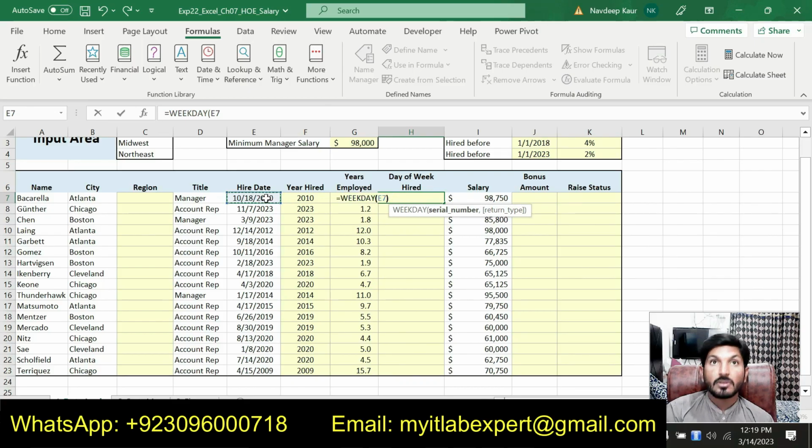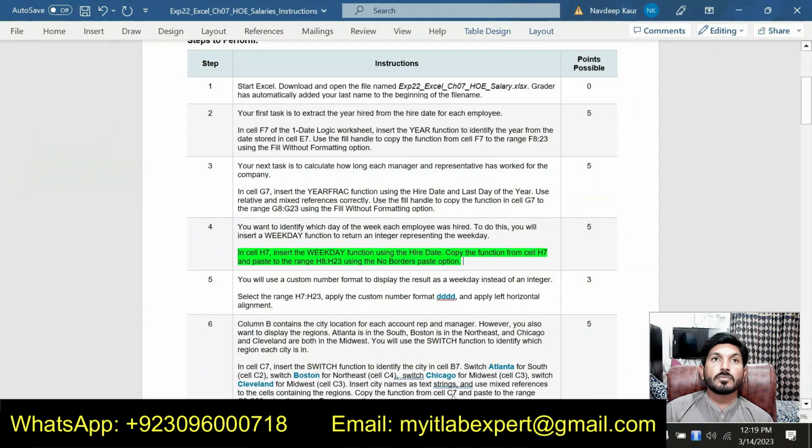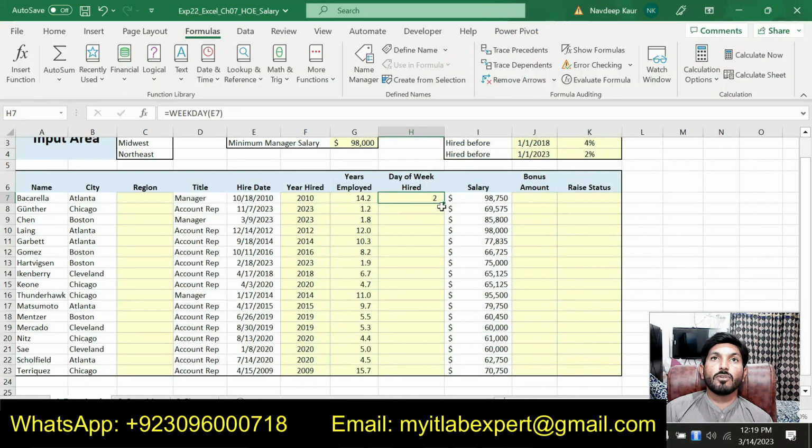This is our WEEKDAY, and we are supposed to use E7, and we got the days of the week. Then it is saying to paste to the range, and we will paste to the range. We will use the autofill handle like this one.